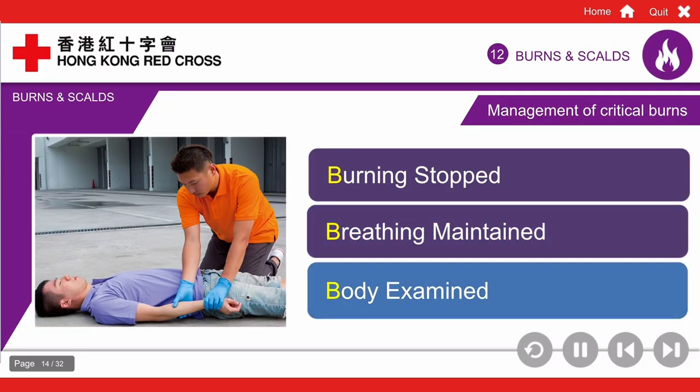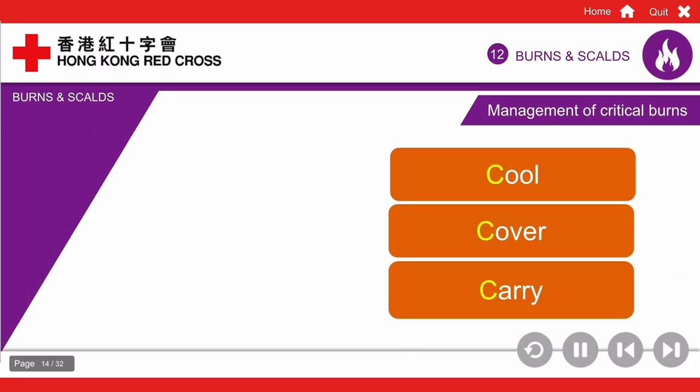After that, the third B represents body examine. You should examine the victim for any other serious injuries. If the victim has massive bleeding, manage it and then assess the degree and percentage of burns. After the 3 Bs, you can carry out 3 Cs.